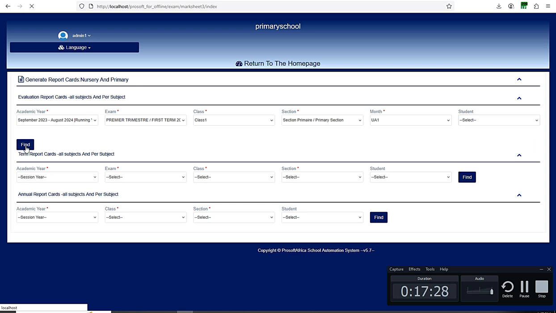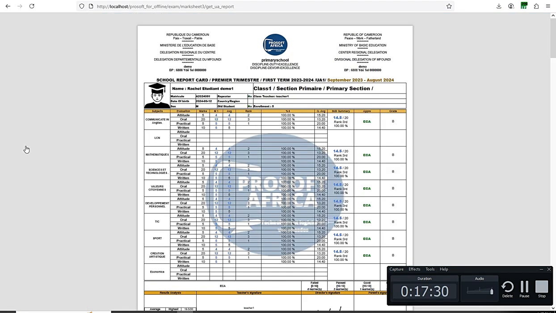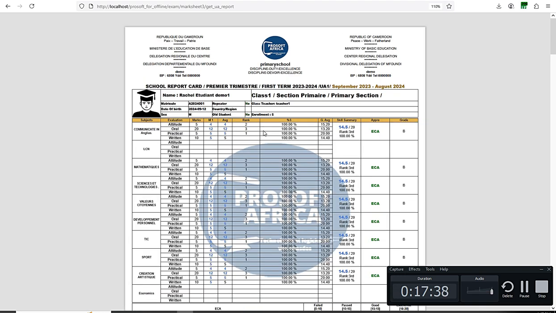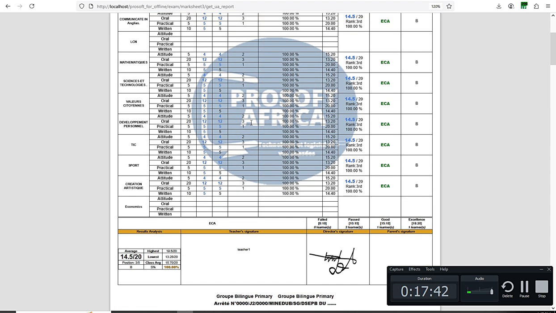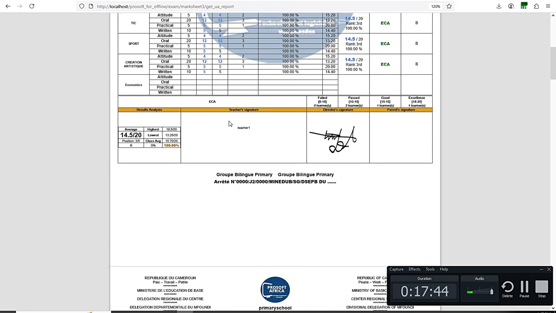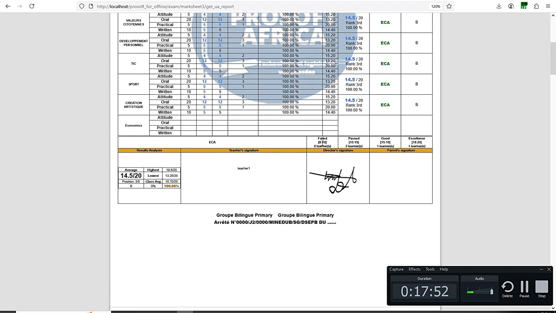You take find. So when you take find, it gives you a report card for all the students in that class. If you look here, enrollment is 5. If I should zoom, enrollment, there are 5 students in this class. So if you look, it gives you the student's average, the position 3 on 5, the highest in class, lowest in class, class average, and the rest. It gives you some statistics.